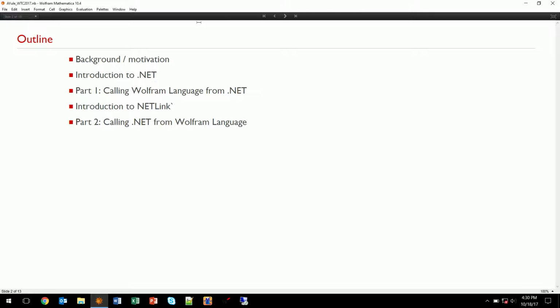So just a quick outline, we're going to talk about background, motivation, how I came about looking into some of this stuff. We'll talk a little bit about .NET, and then the meat of the presentation is going to be broken up into two parts. The first part is going to be really quick, though, basically calling Wolfram language from .NET. And then the second part, which I think is the real focal point, is calling .NET from the Wolfram language.